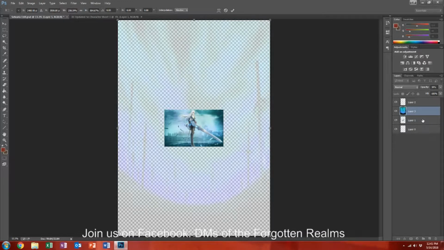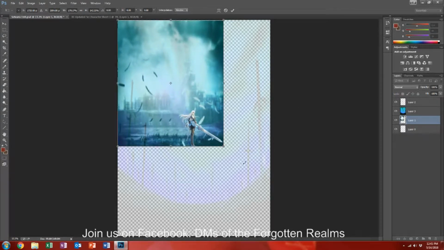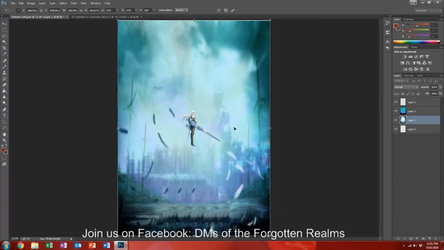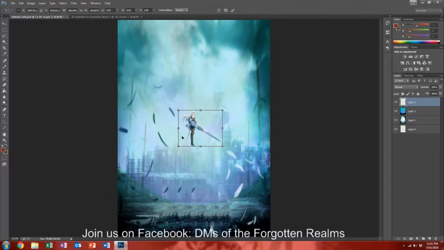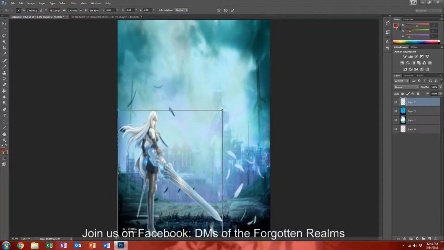So now, ideally, press enter there. I go to the next layer, do the same thing, Control T. But now the character sheet and this sheet should be the same page, or the same size. Control T on her. Now, she's going to be a bit of a problem because she's got that long lance.